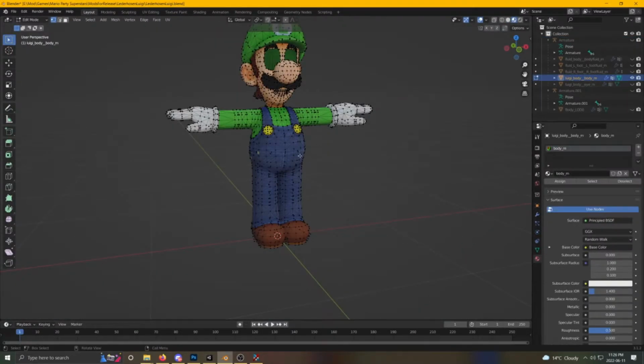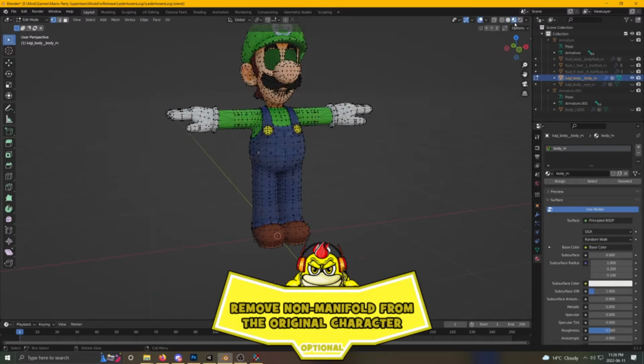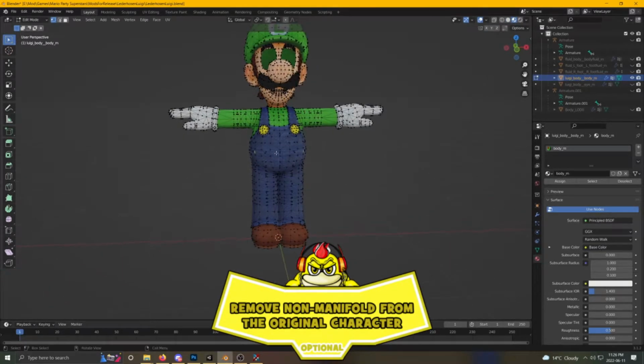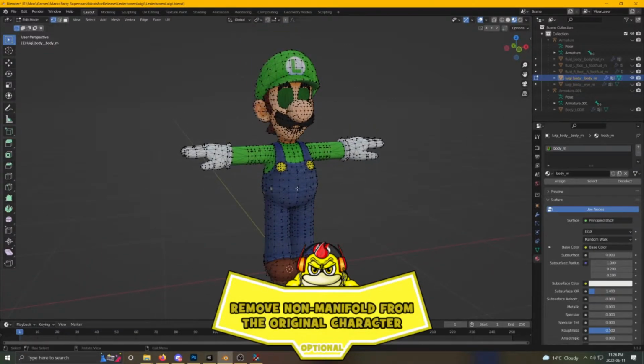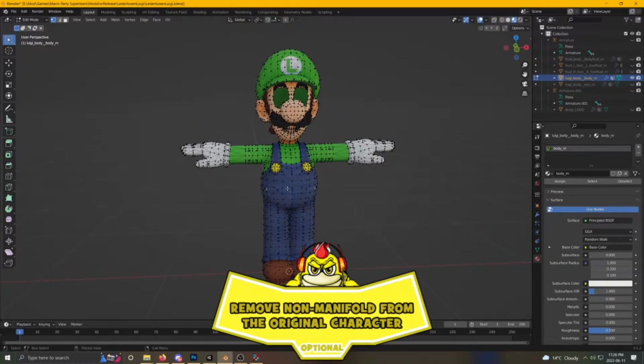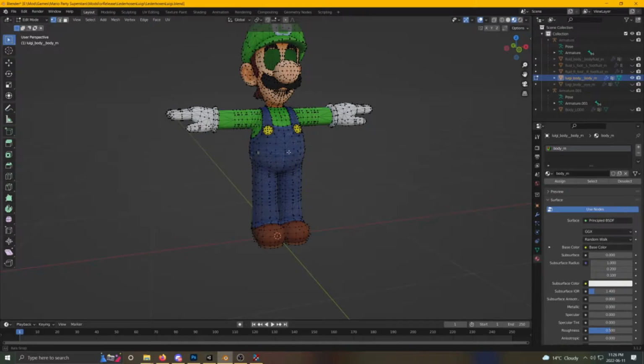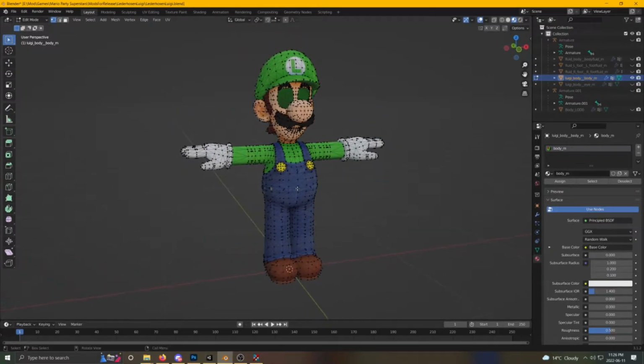The second thing we need to do is remove non-manifold vertices. These are vertices that aren't connected to anything else. Some of the Mario Party Superstars models will have these. Again, it's not something that's essential to remove, it just makes it a bit easier to work with the model. First you need to make sure that nothing on the model is selected. Press A if you need to. Then press Select, Select All by Trait, Non-Manifold.